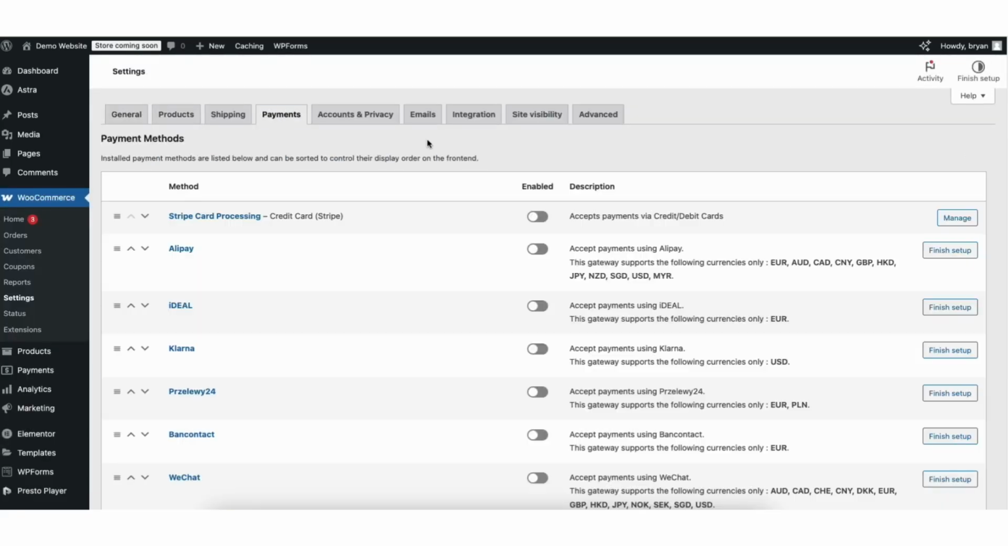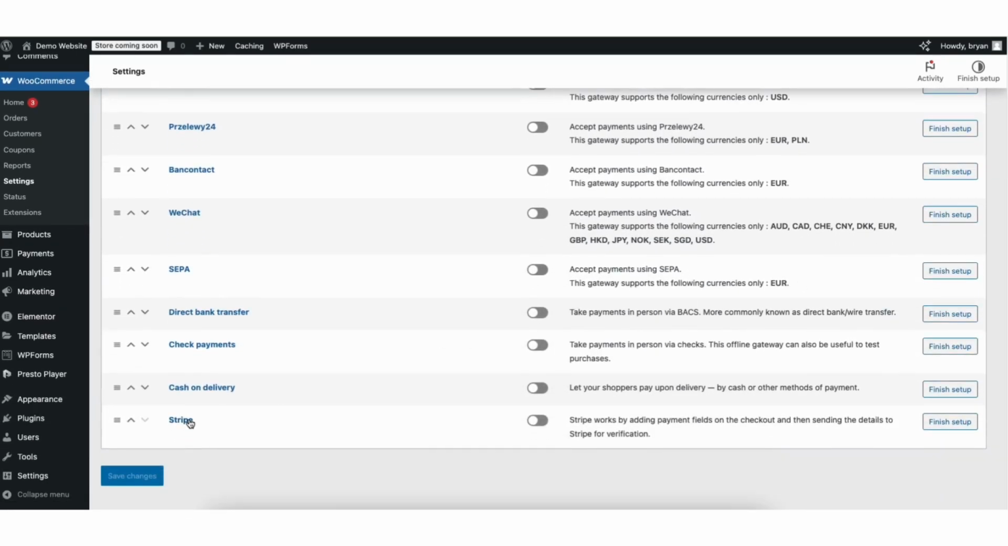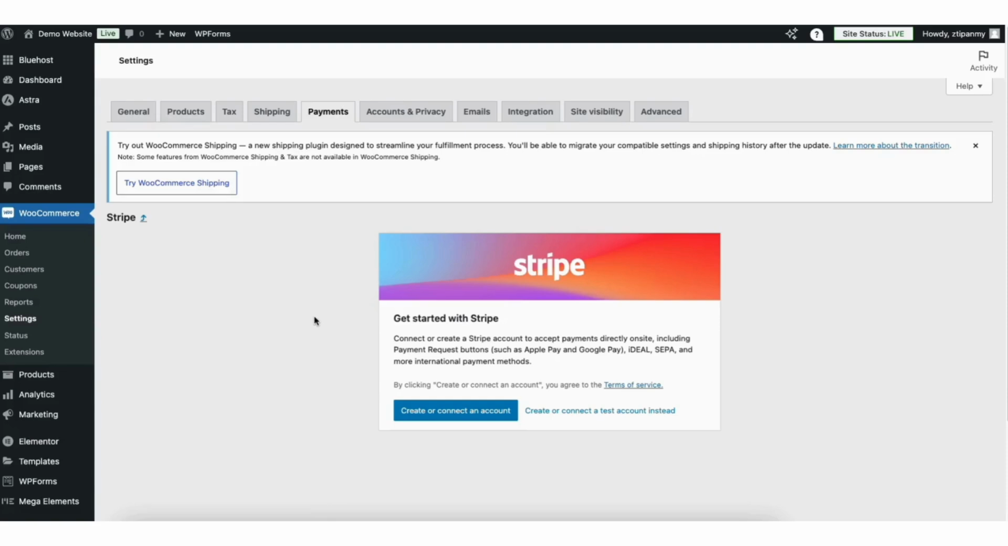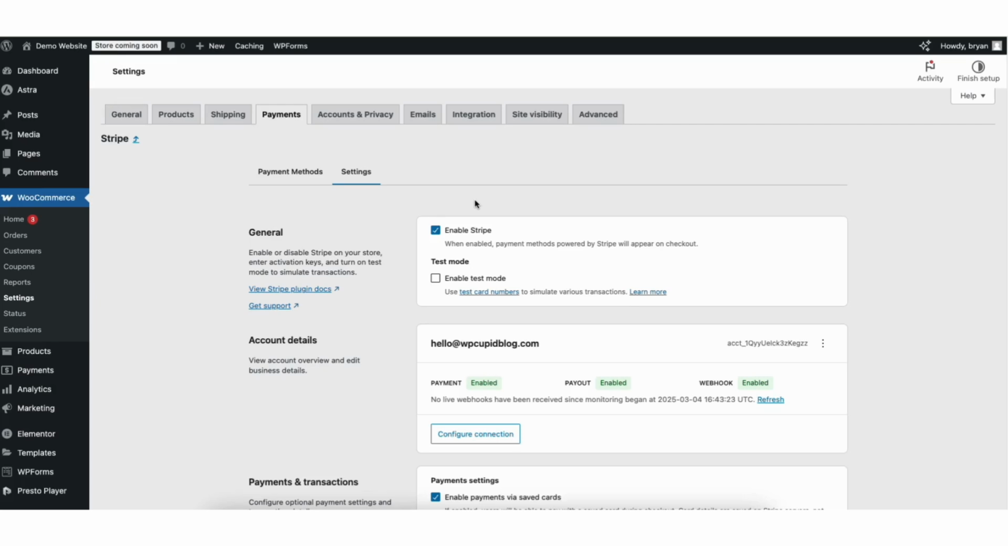Click Payments. Scroll down to where you see Stripe. Toggle Stripe to On. It'll take you to a Get Started Stripe page. You want to click the Create or Connect an Account button. Once you have your Stripe account created or current account connected, you'll be directed back to the WooCommerce Settings Payments page. You will see the Enable Stripe is selected.